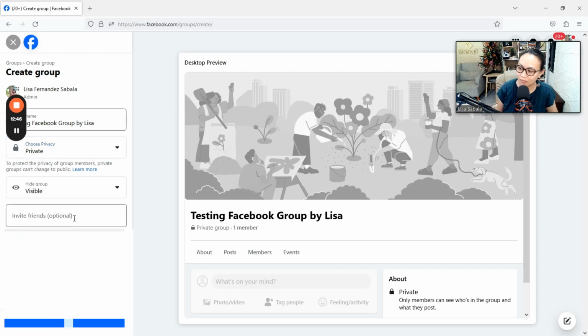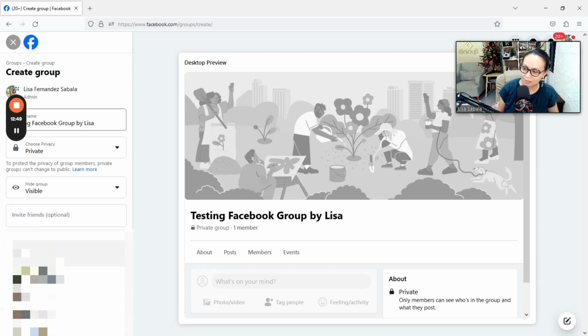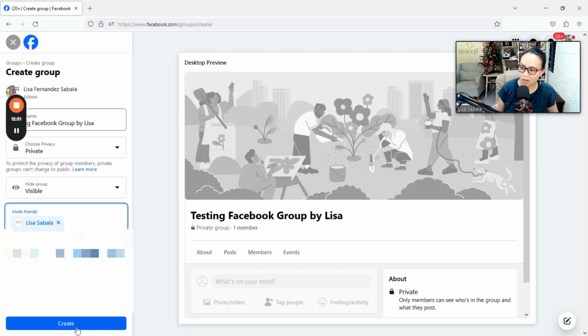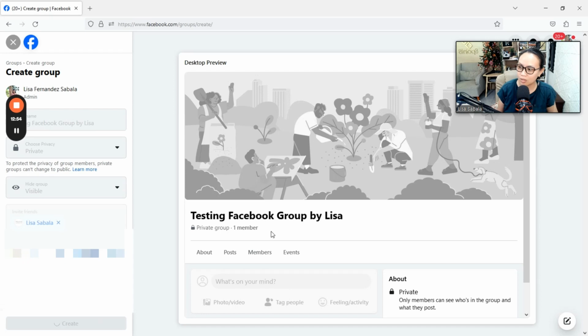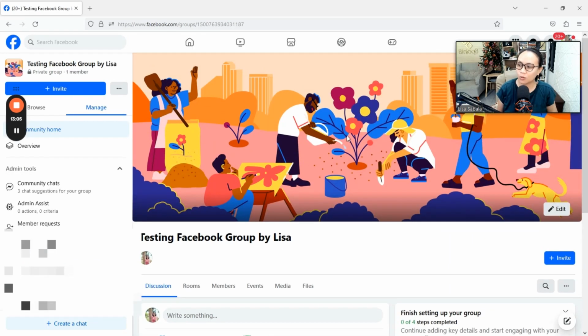And then you can invite your virtual assistant as a member, and then you can create this Facebook group like so. You now have a Facebook group that you can customize. Take note, this is only visible to you and your virtual assistant who you invited as a member, but they're not an admin yet. They need to accept your invite to join the Facebook group first. And if they did, this is what will happen.